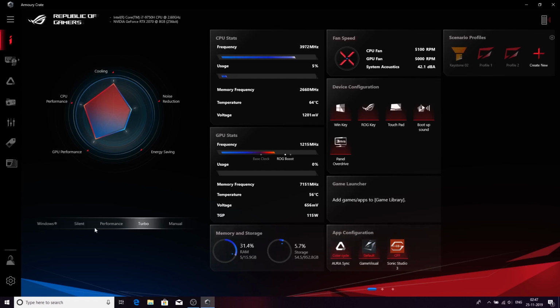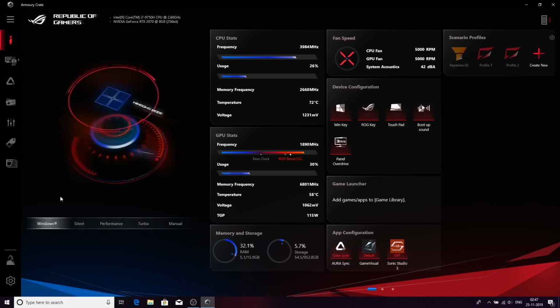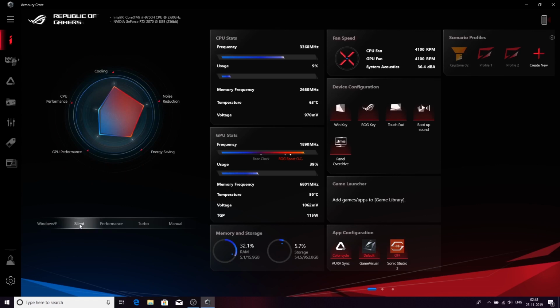Let's quickly go through the main settings, which are the Windows settings. In this Windows panel setting, the system goes back to your stock settings, so there is less performance there. You can see the drop in frequencies in both GPU and CPU. In silent, the whole thing goes silent, and you can see in the graph itself that it prioritizes noise reduction, energy saving, and cooling.